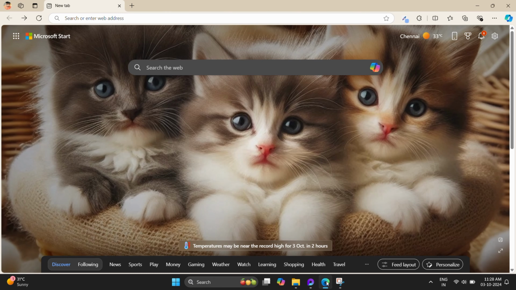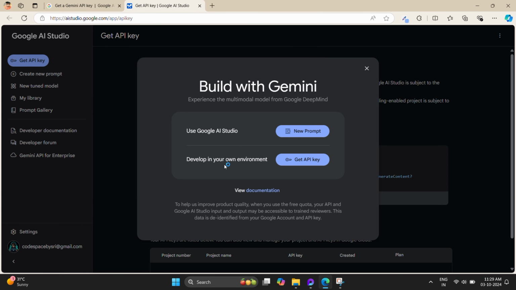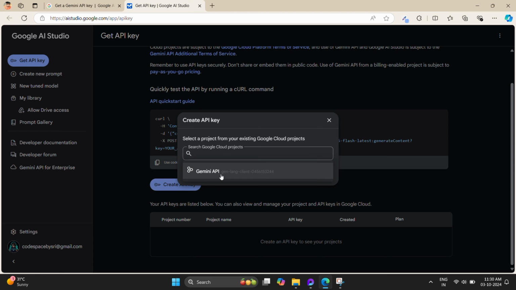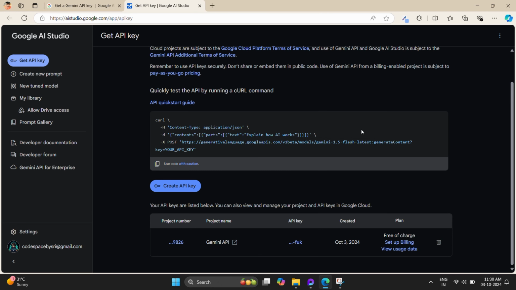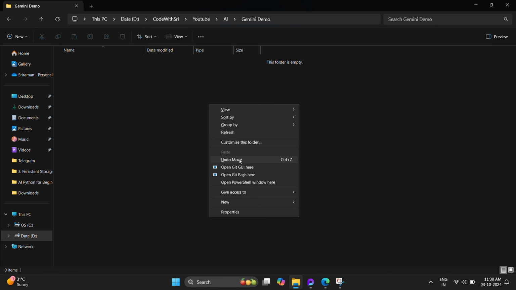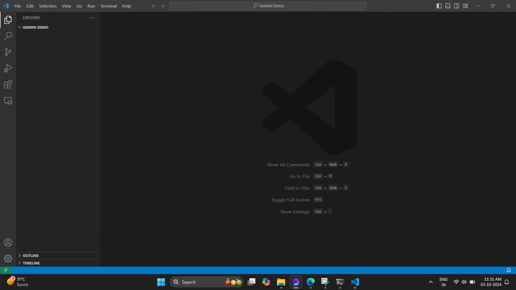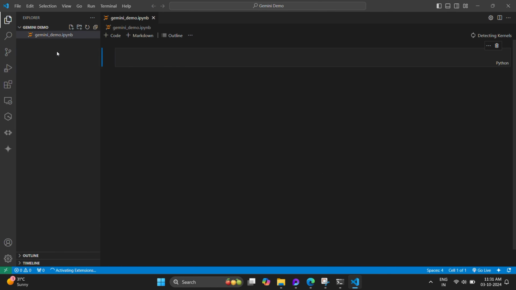Before we get to the fun part, we need to get our hands on an API key. This key is your access pass to the Gemini API. It is like getting your Hogwarts letter. You can grab it easily from the Google AI Studio. Sign up with your account and grab your API key. Let me pull this folder in VS Code. Once you have got the key, save it in a .env file and keep it secure.